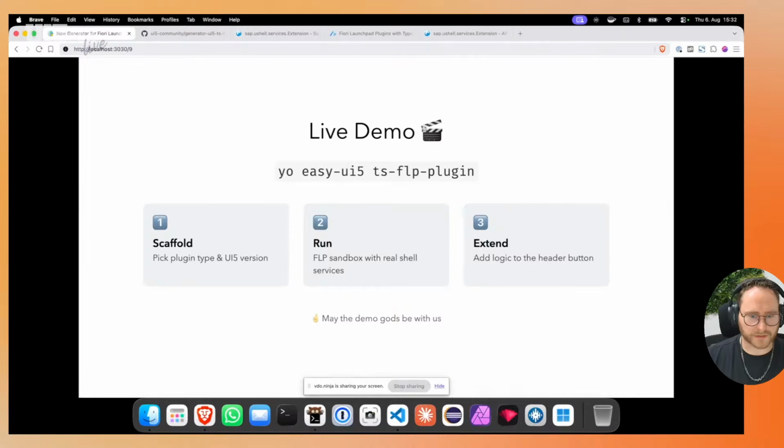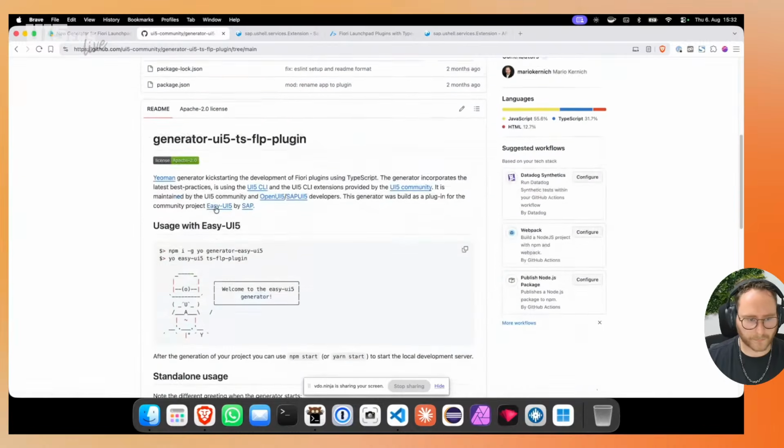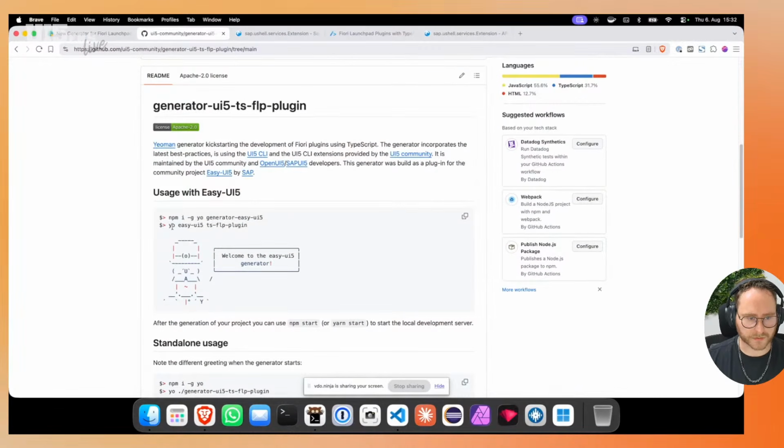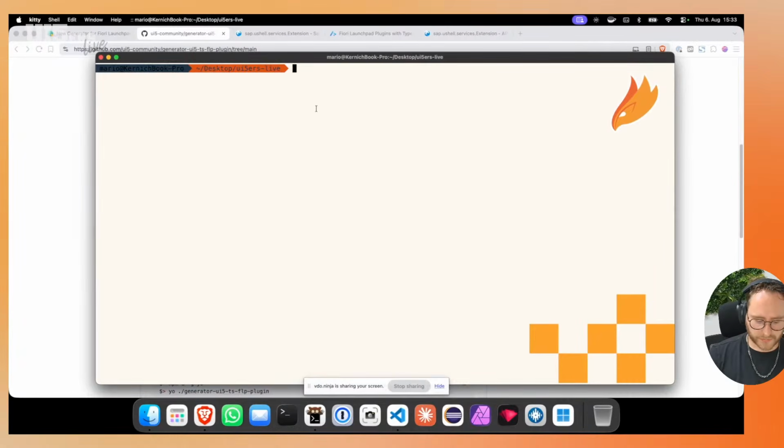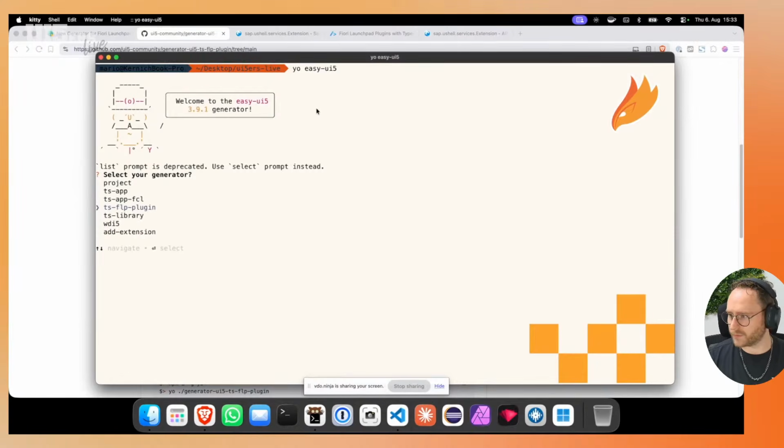So let's see a little live demo and see the generator in action. Here's the repository you can find in the UI5 community. And as already mentioned, you simply need to use the Yeoman generator with Easy UI5. So I open the terminal and type yo easy-ui5. And now we can scroll down and pick our TS-FLP plugin, which is now available.